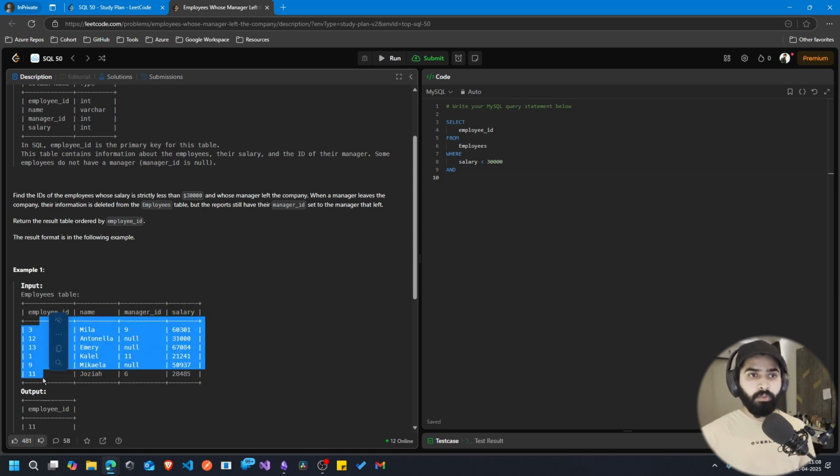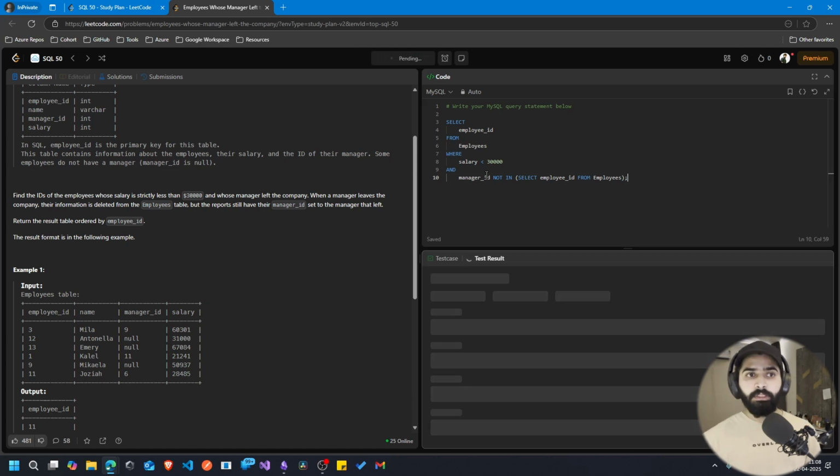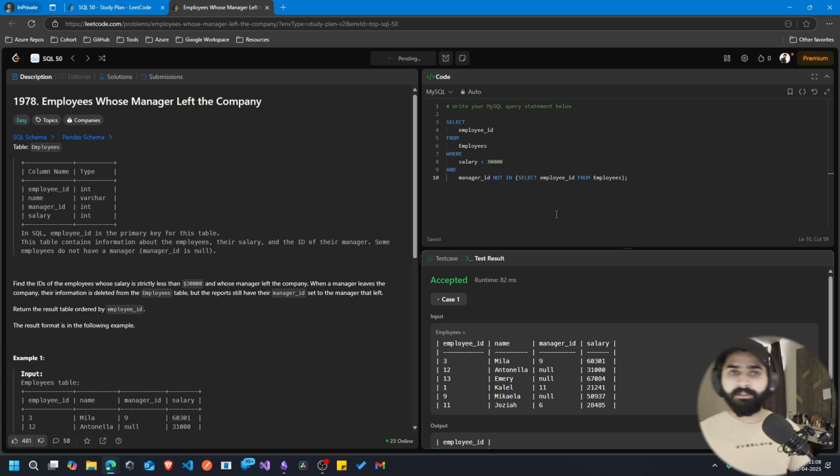employee schema. So couldn't we do, I'm getting mail, oh, just ignore, and your manager ID not in select employee ID from employees. Will this work? Let's see. Yeah, this was easy, I guess.